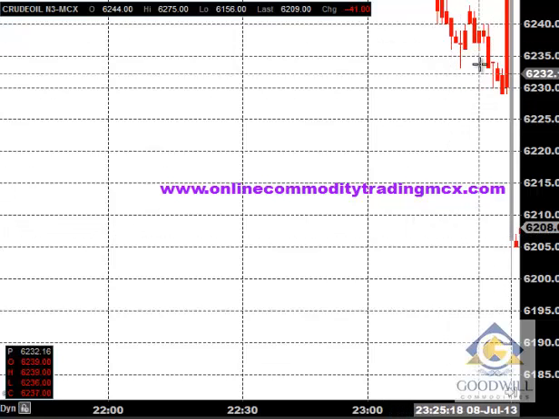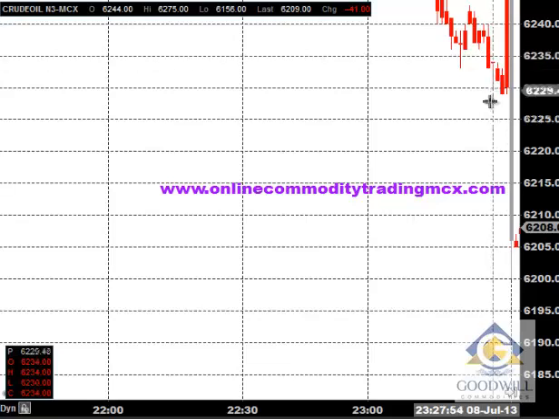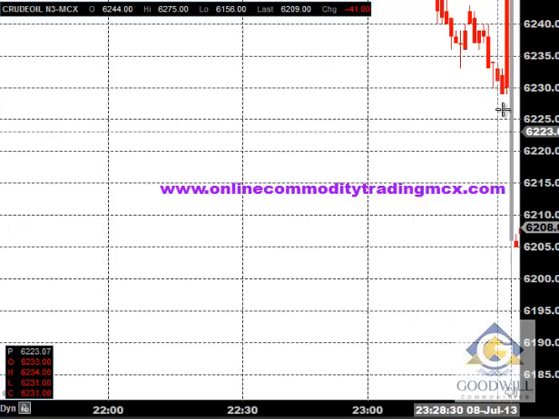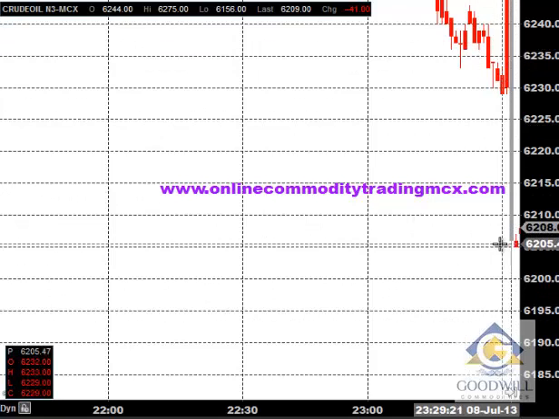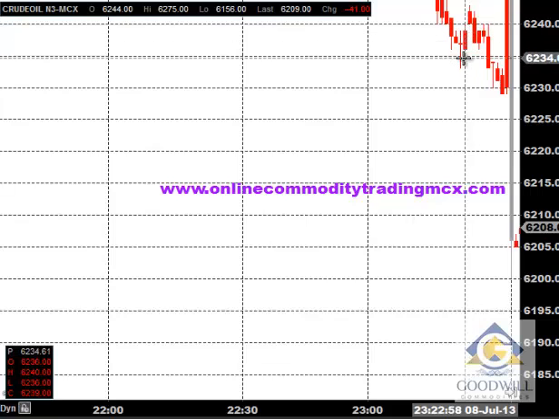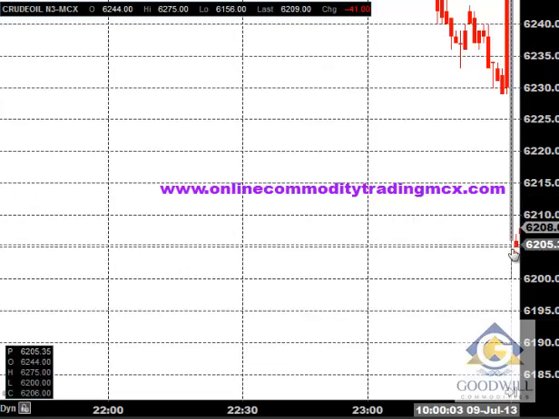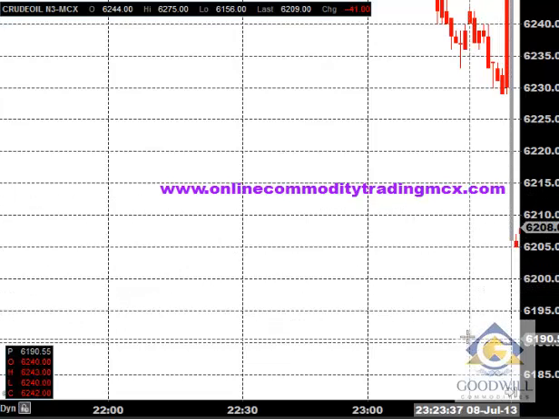So now let us move on. Whenever I place the cursor on any particular candlestick, you can see the date and time below. You can see this long ash color candlestick that indicates yesterday's price opening.